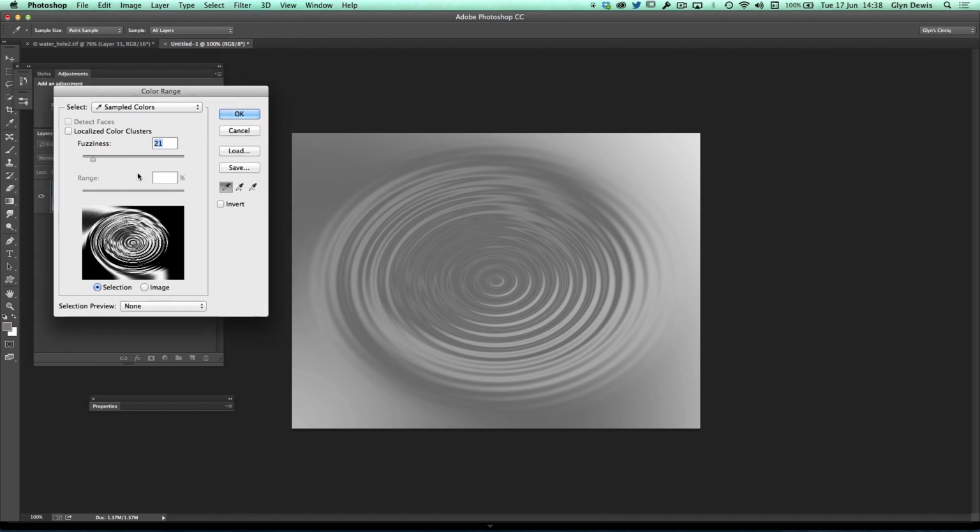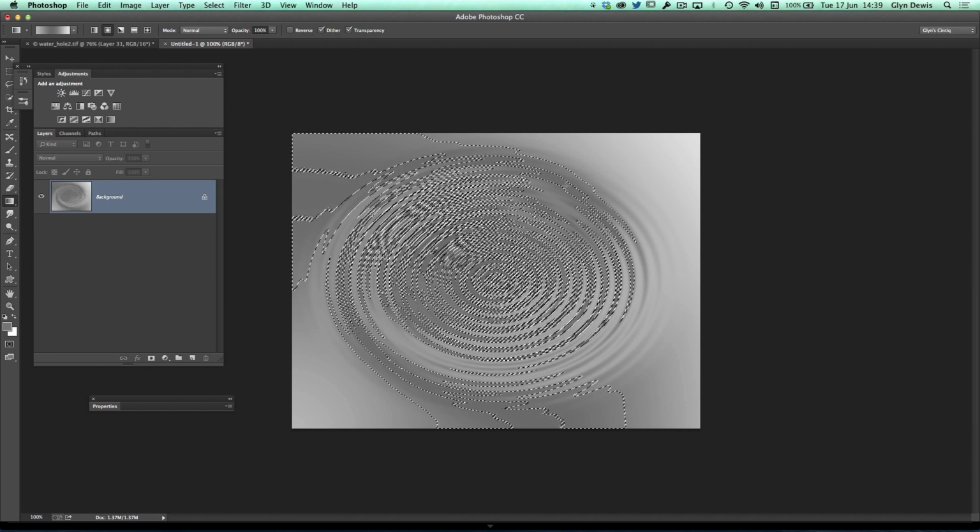And all I'm going to do here is bring my cursor out, and I'm going to click on one of the lighter, mid-ish gray colors within this swirl. I'll click on that, and that then selects it. Anything that's white that we see in this dialog box is what I've selected. So when I click OK, you'll see all the marching ants now.